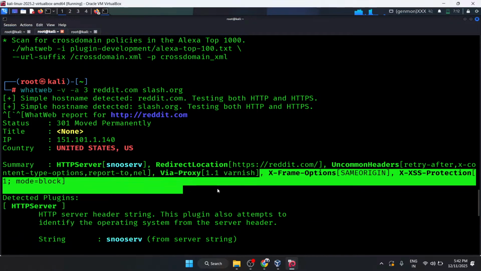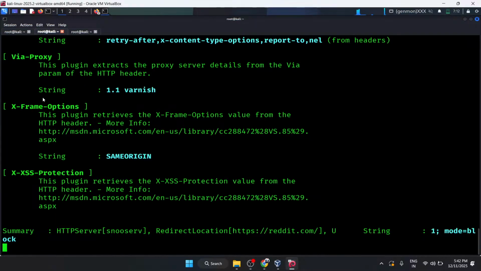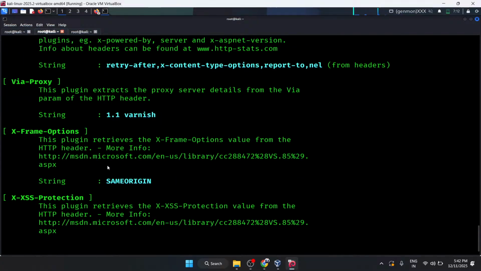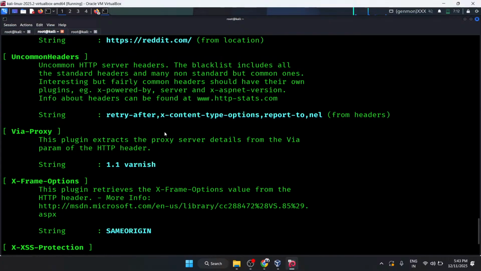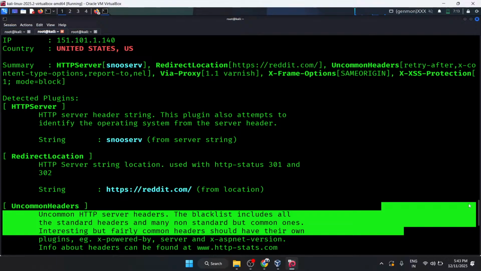Just a second, I'm not able to scroll it well. Here also you can see the string, via proxy, they are using SAMEORIGIN, the server they are using, and the version of the server. These are all security headers: XSS protection, X-Frame-Options. I think we have covered it when we were covering HTTP in detail, or you can just simply go for the security HTTP headers. As much as I remember, we have covered it in our previous lectures.